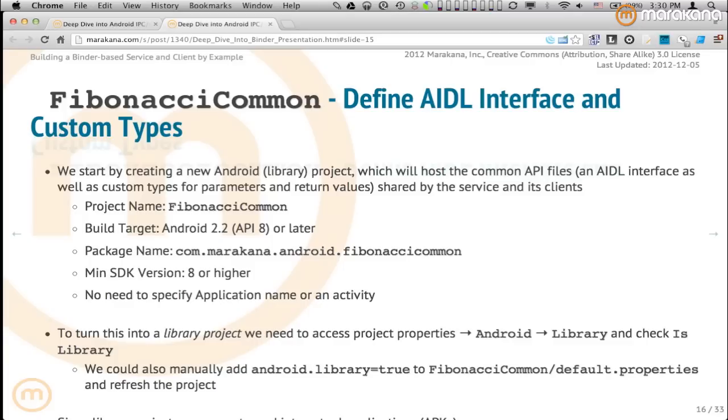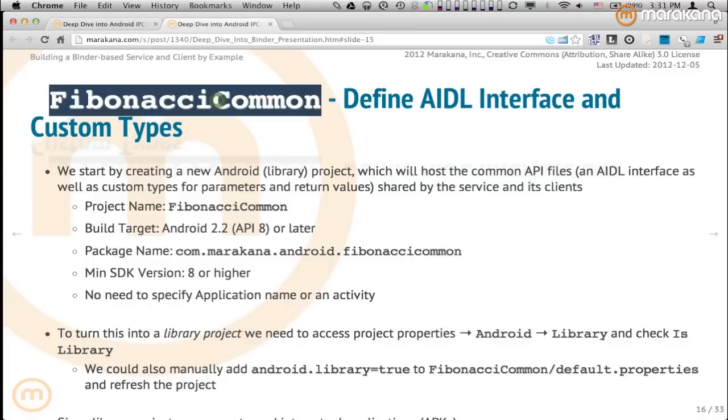These interfaces may contain custom data types, like we talked about, say a bar class. Because these custom data types are going to be used by both the service and the client, you generally don't want to copy the code between different projects. So the recommended approach is to use what are known as library projects. In this case, I would create a Fibonacci common as essentially a library project.